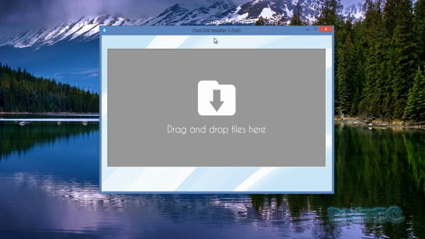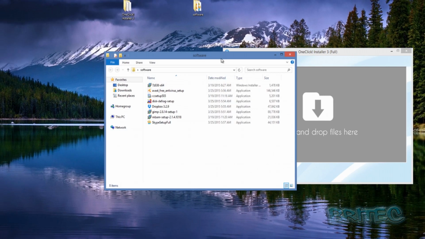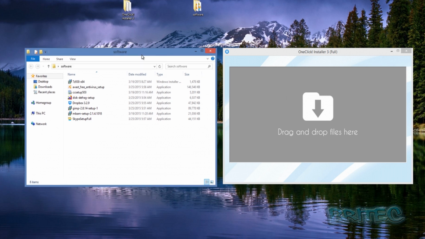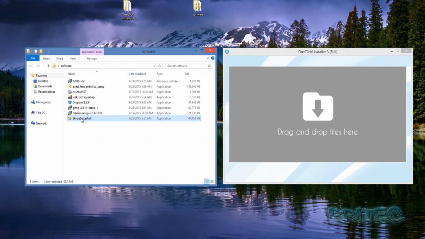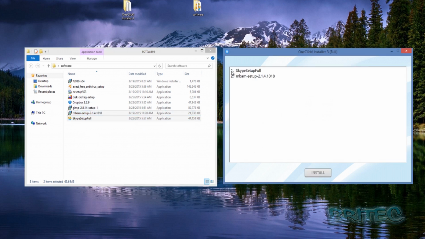Okay, so let's take a look at the drag and drop method first, because I think that's probably going to be the one that people use more regularly, I would have thought. So you've got your drag and drop feature here. All you need to do, if you want to drag and drop something in here, let's just say for instance you want to do Skype and Malwarebytes, just for argument's sake, we can then just drag those across and you can see them get listed here, and then we can click install and that will start to install those onto our system.